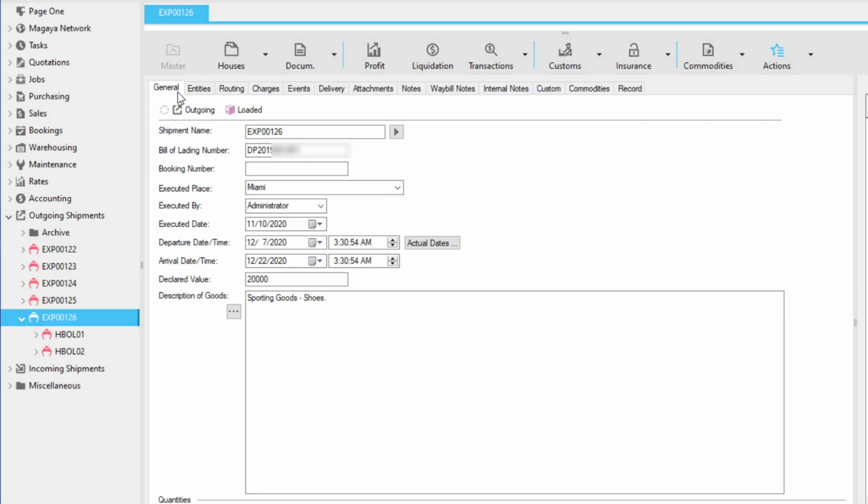First, go to the General tab of your shipment. These three things are required: a valid bill of lading number for ocean shipments or air waybill for air shipments, a declared value, and a description of the goods that are being transported.